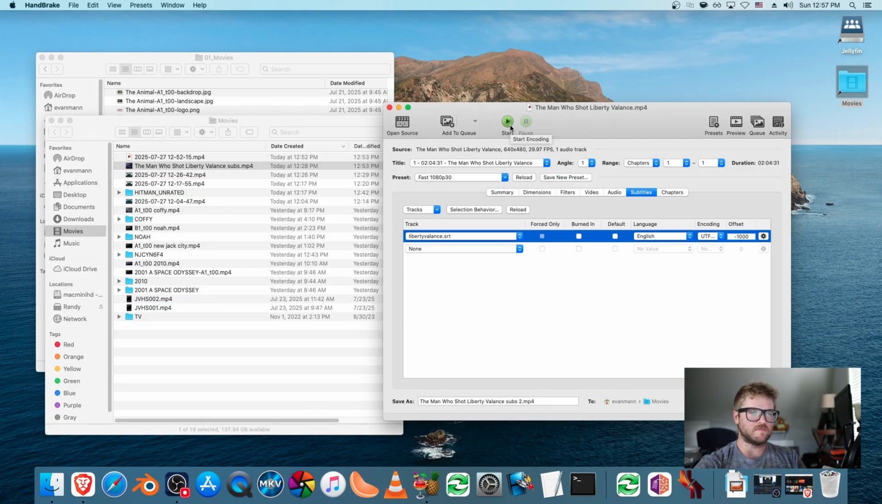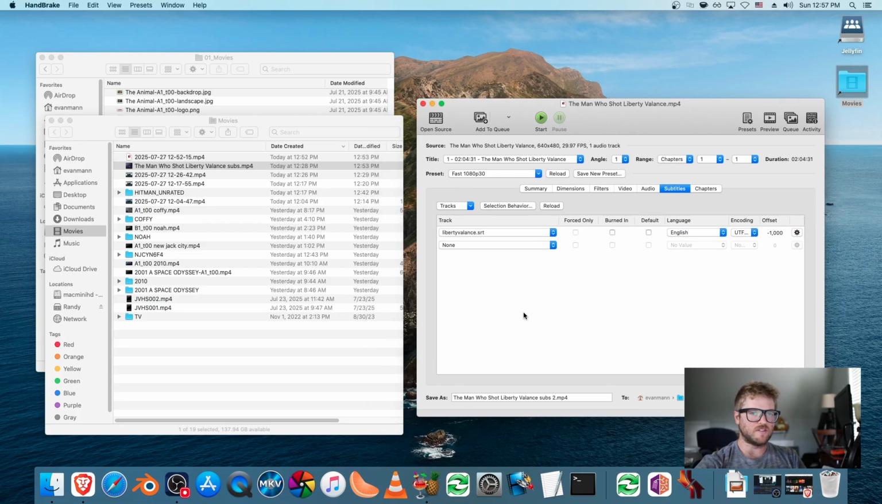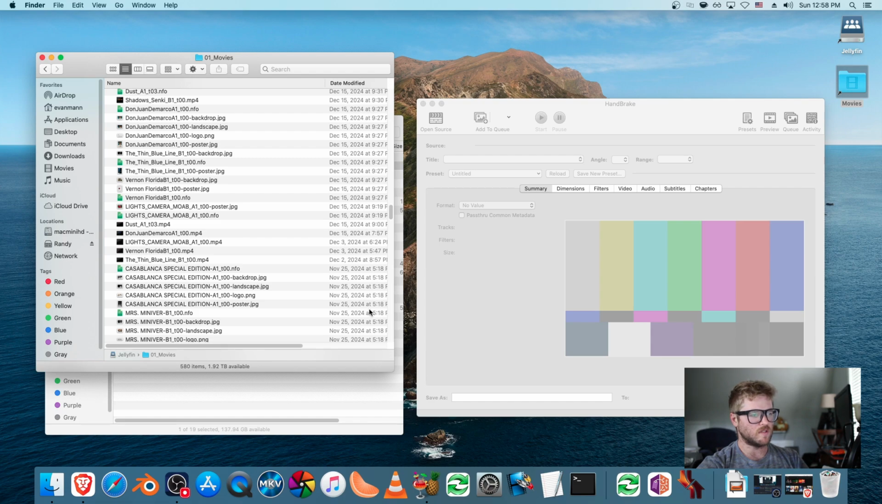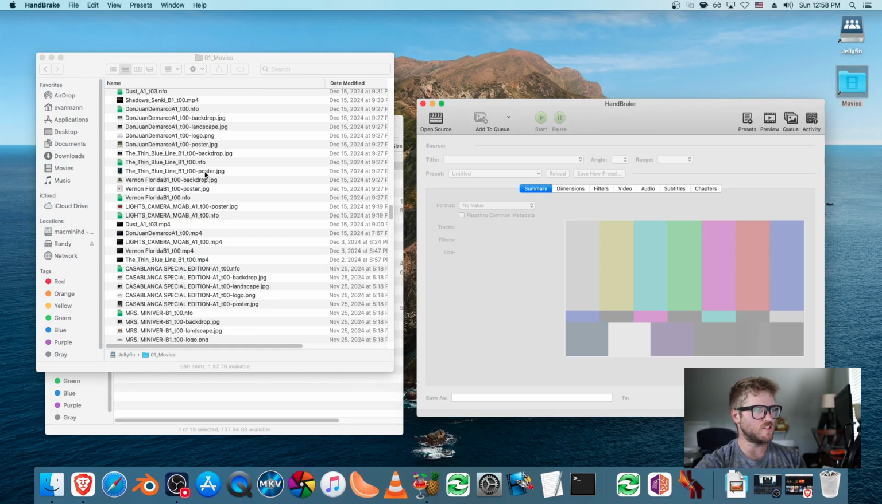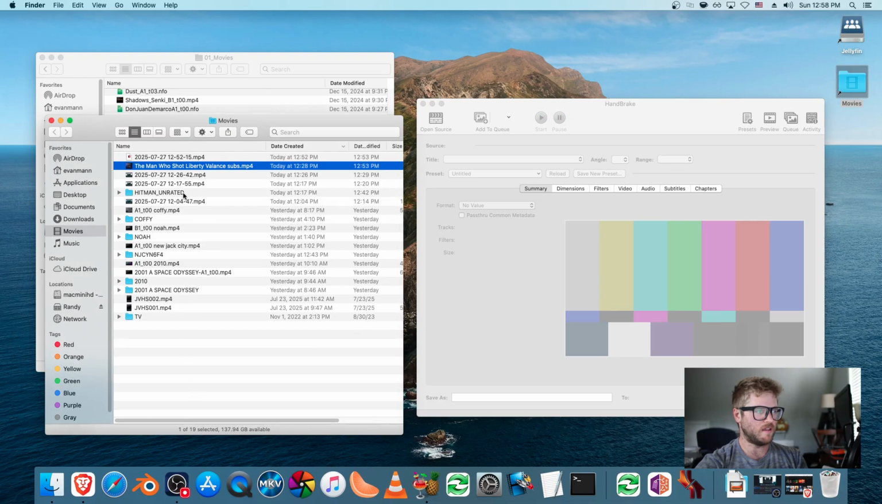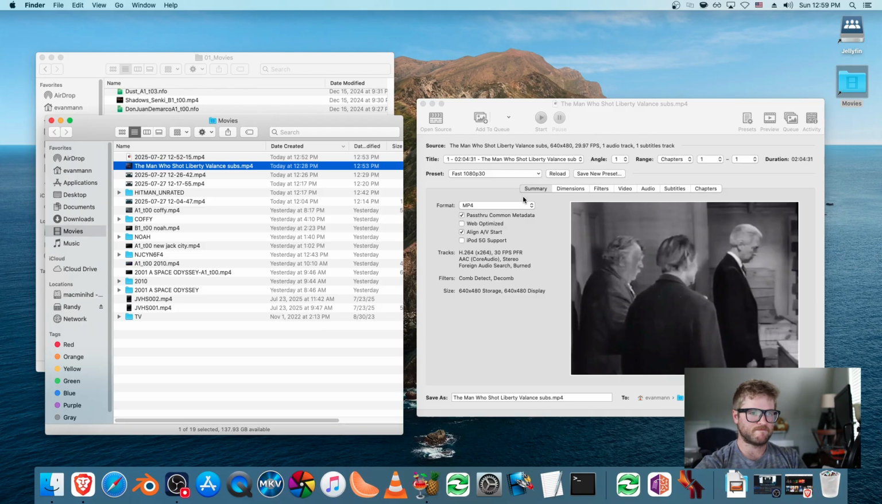So I'm going to hit start, and we've got an issue. Oh, you know what the issue was? The issue was that I went into Jellyfin and went ahead and deleted the file. When I tried to run it again through HandBrake, it couldn't find the original file. So I'm going to pull this one that I just did.